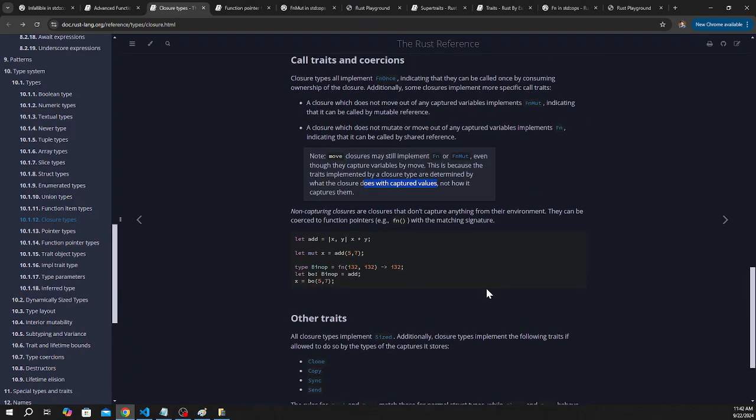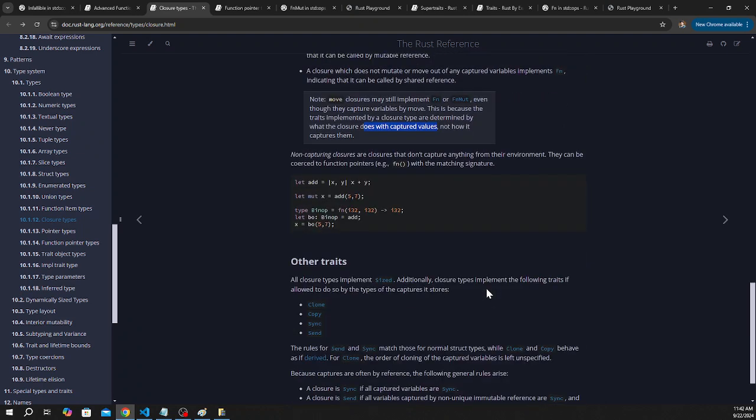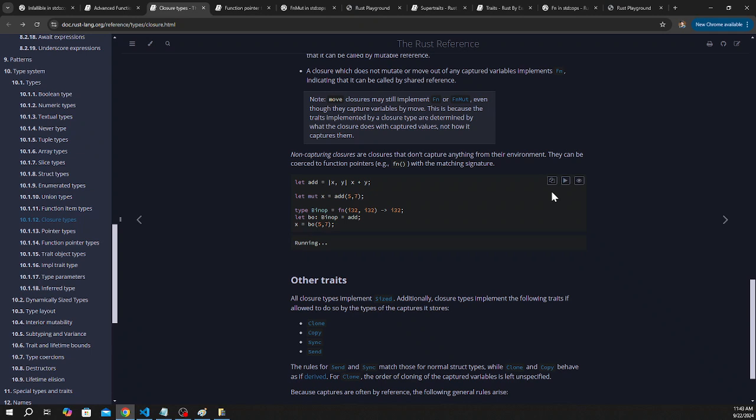Non-capturing closures are closures that don't capture anything from their environment. They can be coerced to function pointers, fn. If it's a non-capturing closure, it can be called and bound to binop, and this also will work. But if it's capturing, this shouldn't be working.